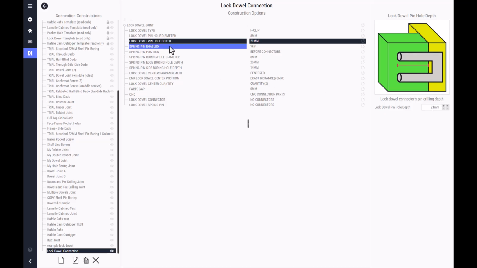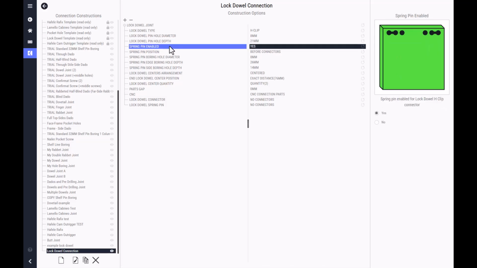Next is spring pin enabled. CAD Builder allows the spring pin machining to be turned on or off. The spring pins provide additional shear strength across the completed H-clip joint. Enable this option when your shop will use the lock dowel spring pins. Disable it when the connection will use regular wooden dowels or another method for added shear strength. For this example, I will keep spring pin enabled and set it to yes.